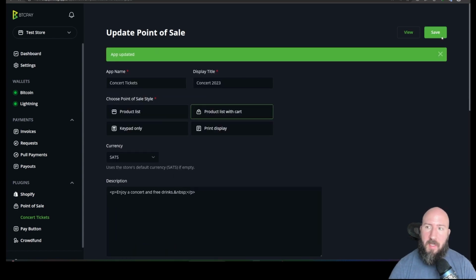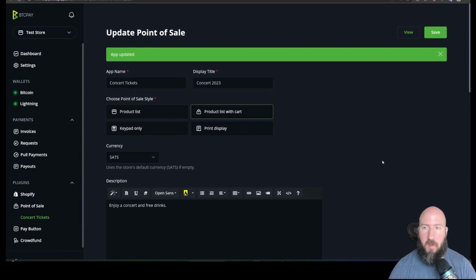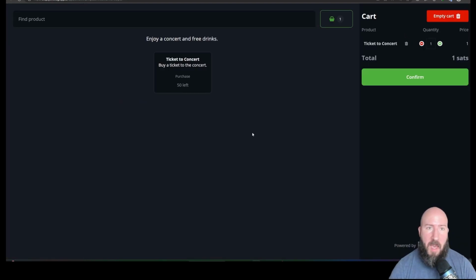Another tip is always hit save when you change something. Save, save, save. Sometimes there's multiple places to hit save, but always hit save. And now we can click view. All right, and now we're at the app page.